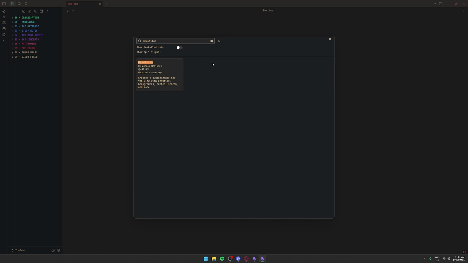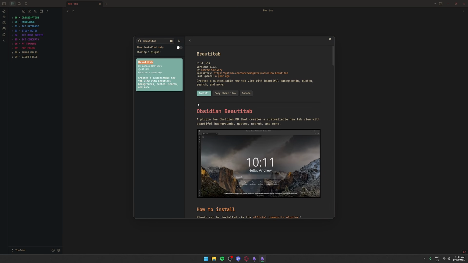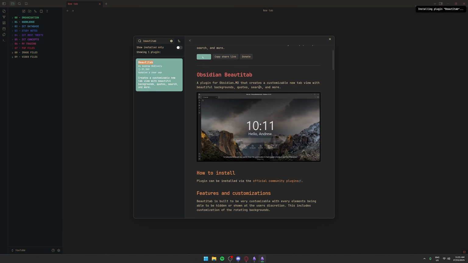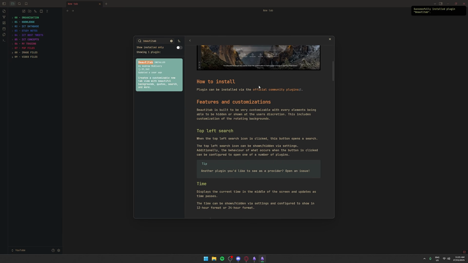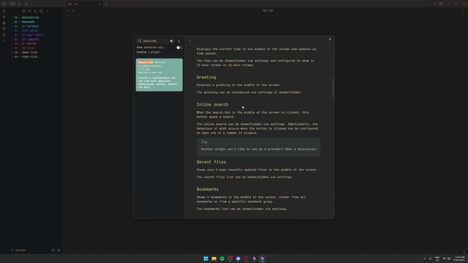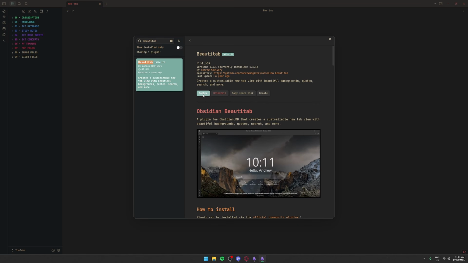Now, I will put all these names in my description below, so you can feel free to look at my description if you get lost. But once we've searched Beautiful Tab, we're going to click on it and we're going to go install. Now, you'll notice on this page as well, it does have descriptions about what the plugin is, how to install, features, etc.